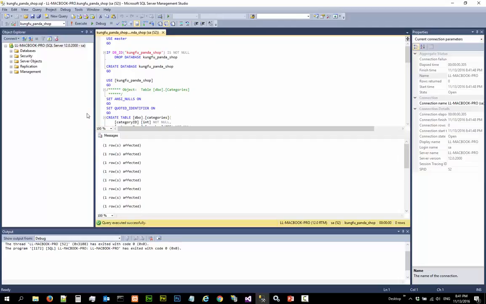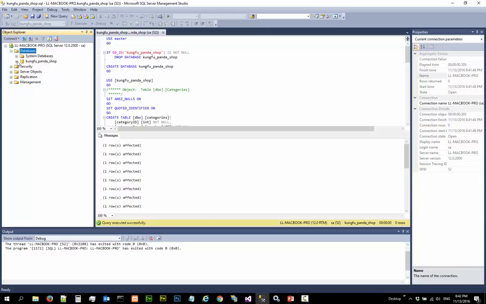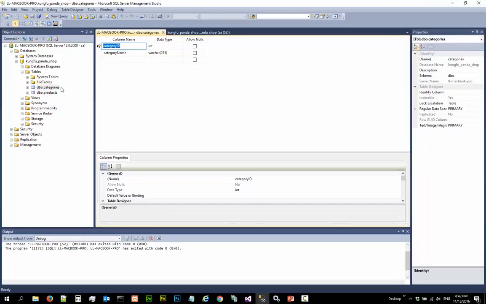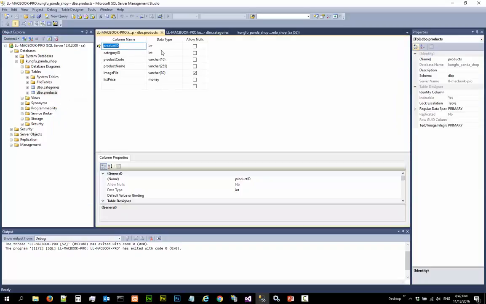And you can go to the databases. If you want, you can right click and refresh. If not, normally it's okay if you just open it. You will see Kung Fu Panda Shop is here. If you want, you can look at the tables and right click, look at the design view of each table. There's a categories table and a products table, and you can see how they are designed. You can right click on each one and look at them.